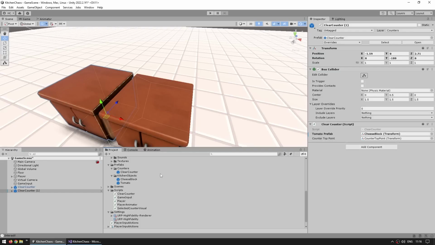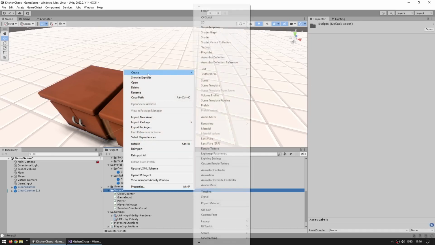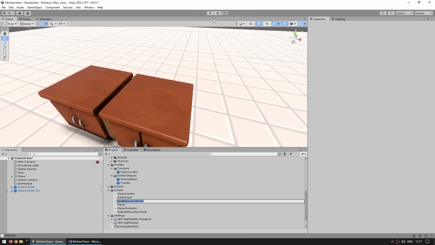So the first thing we're going to need is to actually define the type, and we do that in a C# script. So in our scripts folder, let's create a new C# script. Call this the KitchenObjectSO. Now personally, SO is just what I like to append to my scriptable object definitions, just to make it very clear that it's a scriptable object. However, this is not a requirement, it's just a naming rule that I like to follow.